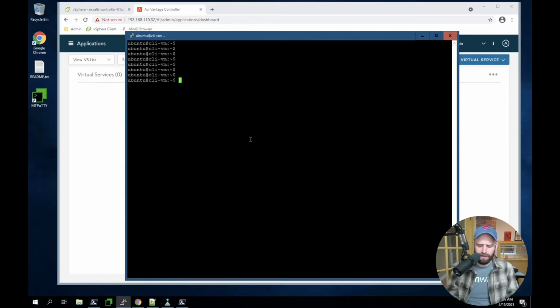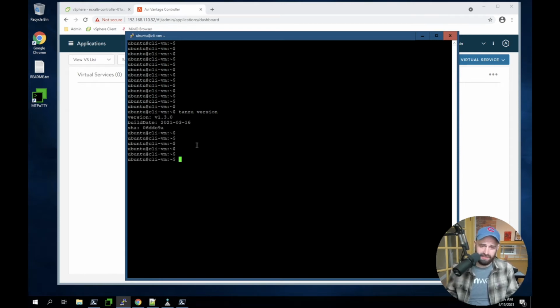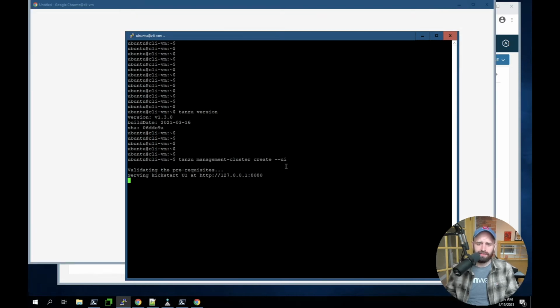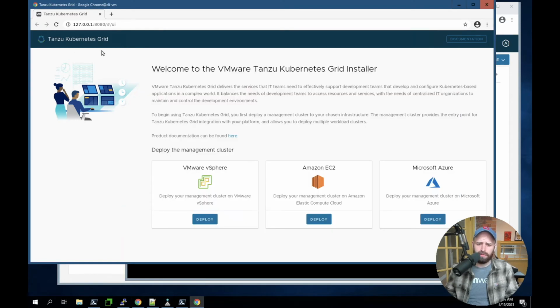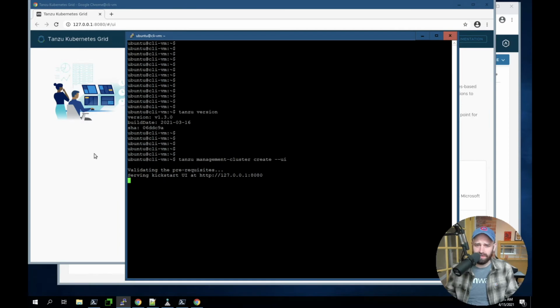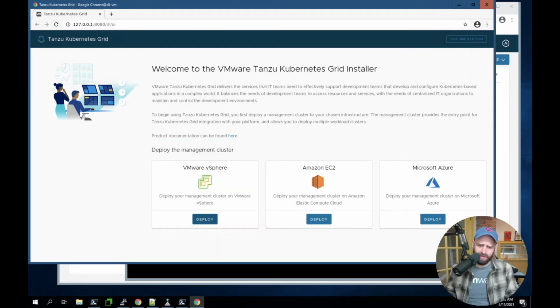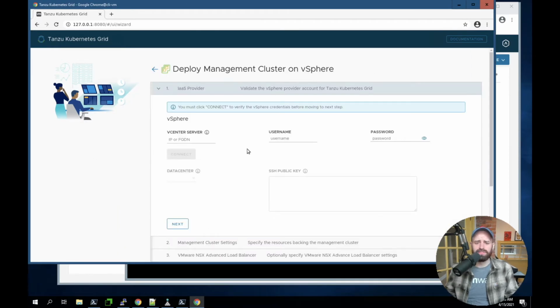All right, so I've got a PuTTY session open to that Tanzu VM where I've got my Tanzu CLI installed, okay? I've got this installed, so all I need to do now that I've got all my prerequisites in place is to run this Tanzu management cluster create command with the --ui. And what's going to happen is the installer is going to open up a web browser on my machine. By the way, I'm using PuTTY, so that's linked to PuTTY as the default browser. And I'm going to go ahead and say I'm going to deploy this in a vSphere environment.